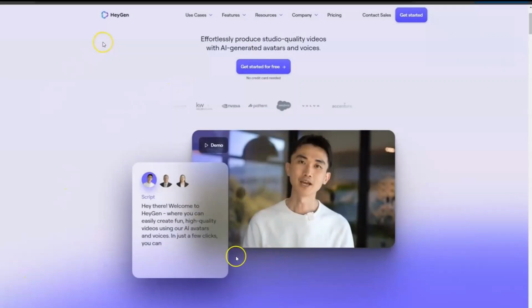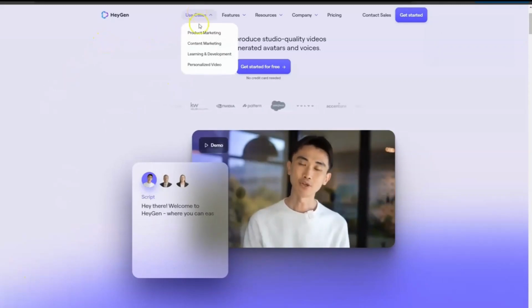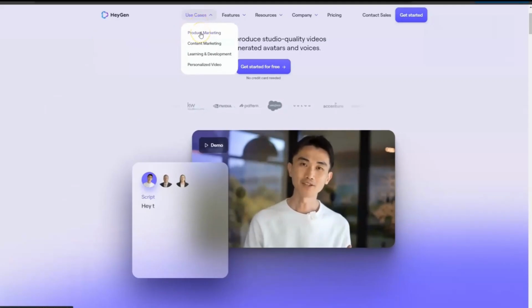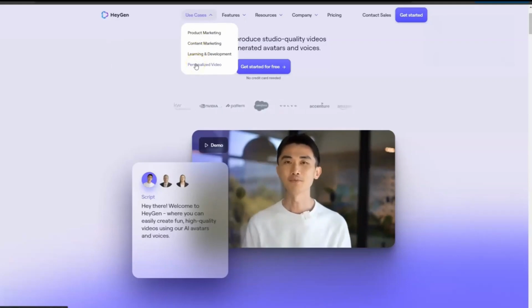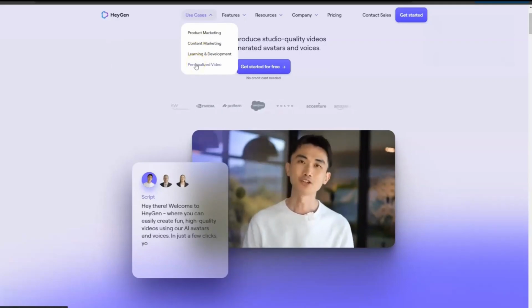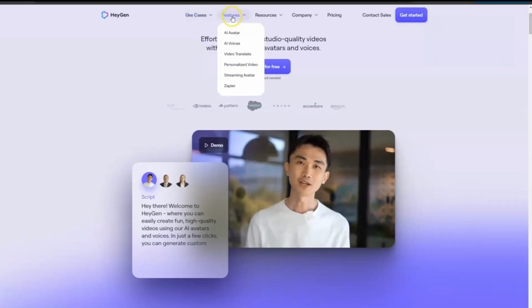So every single thing starts right here at their website. If you go in the left corner, you see the use cases. You can make product marketing, you can also make content marketing, learning and development, and of course personal videos. So you can see you can make a lot of stuff with this tool. And this works really awesome.